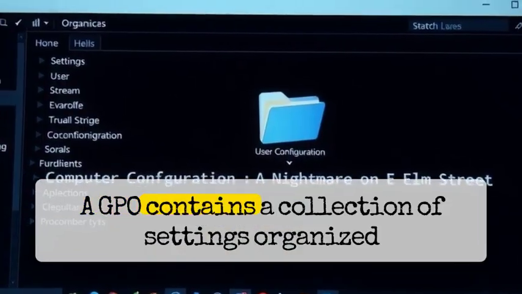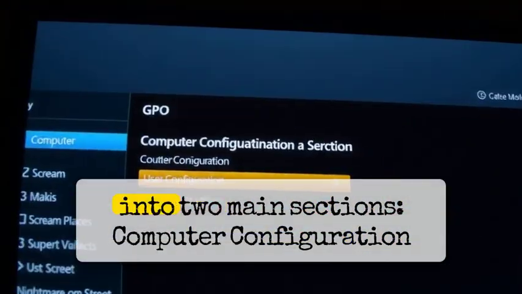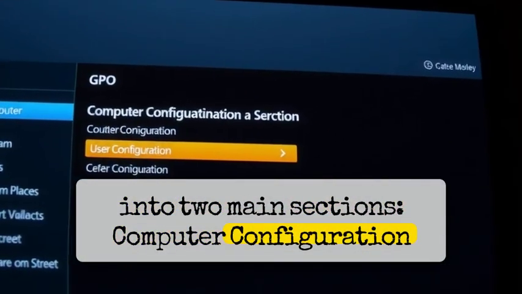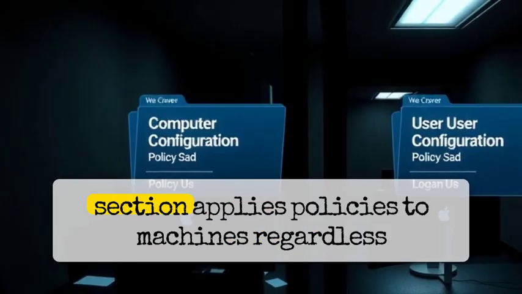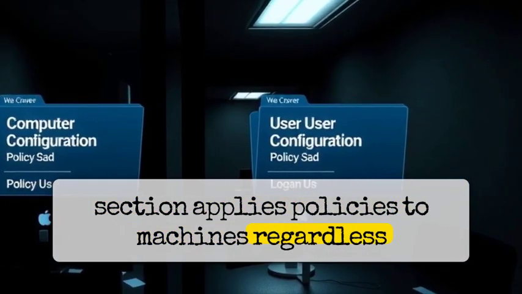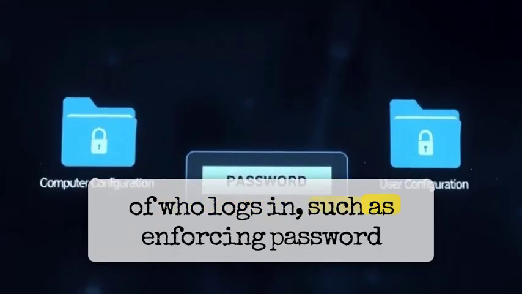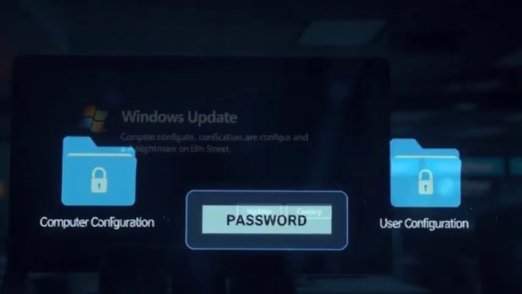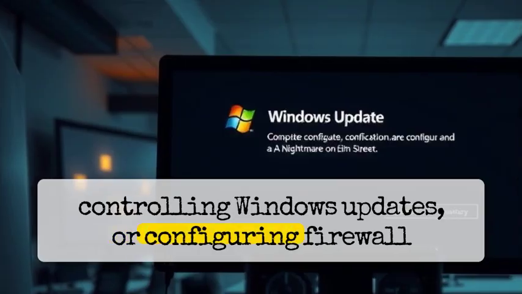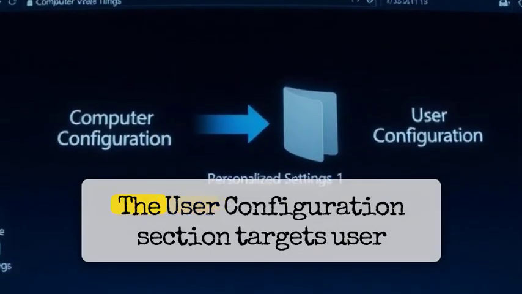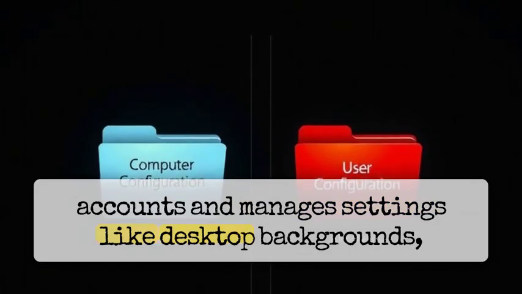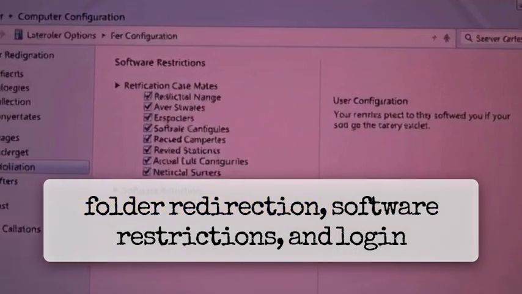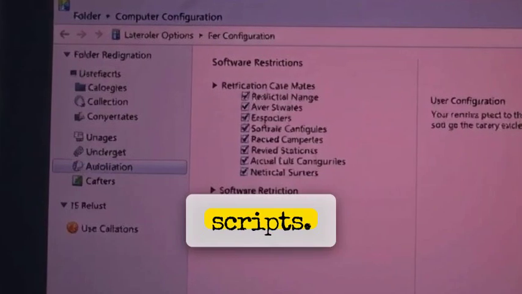A GPO contains a collection of settings organized into two main sections: computer configuration and user configuration. The computer configuration section applies policies to machines regardless of who logs in, such as enforcing password complexity, controlling Windows updates, or configuring firewall rules. The user configuration section targets user accounts and manages settings like desktop backgrounds, folder redirection, software restrictions, and login scripts.